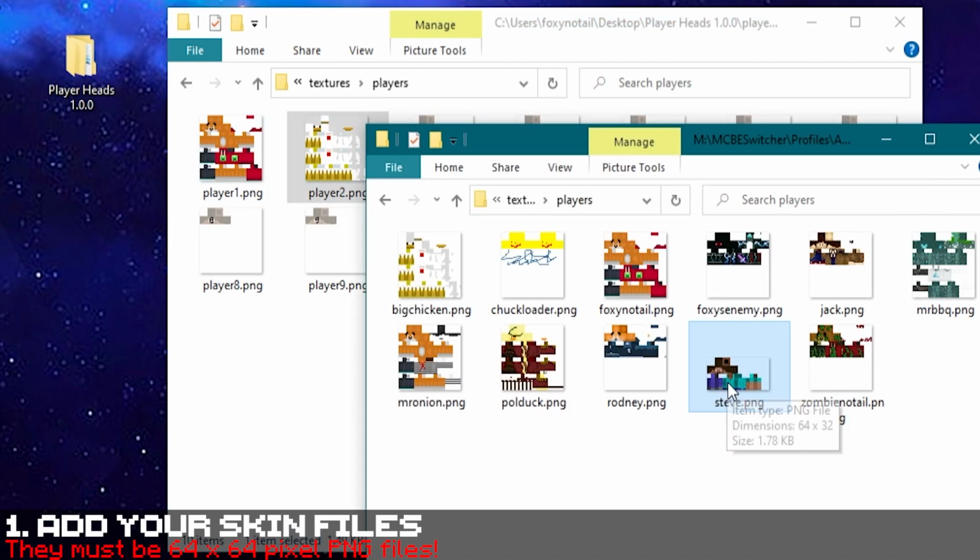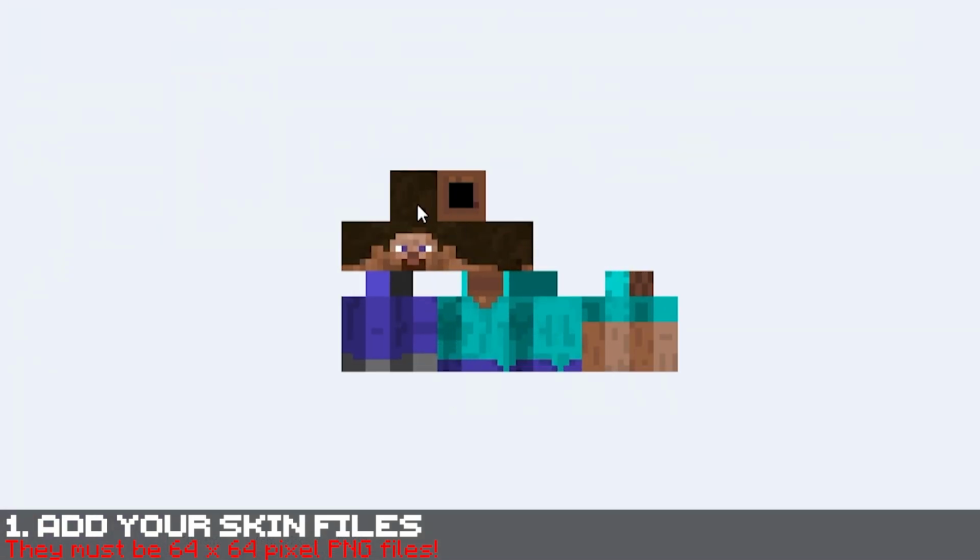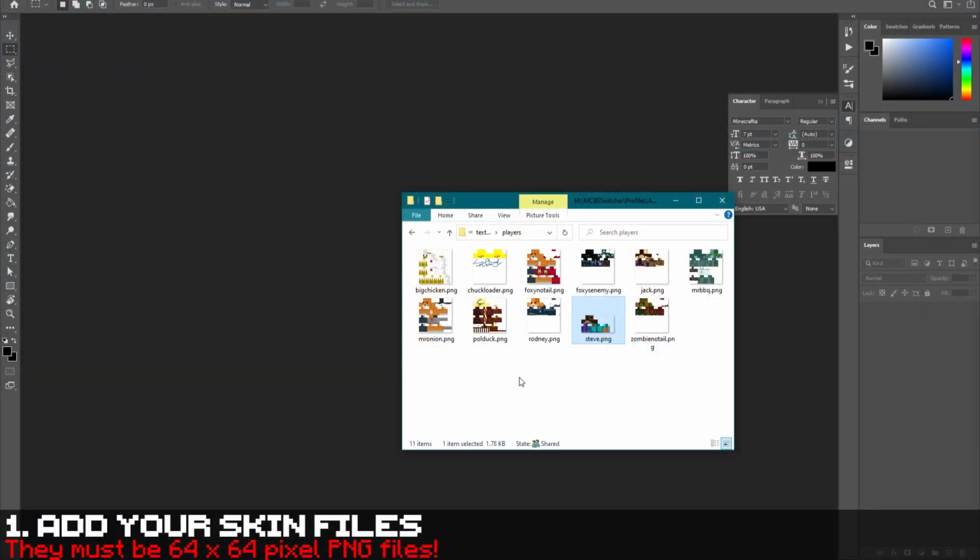If your skin is pretty old school like this Steve one here, it will only be 32 by 64, so you need to fix it in order to make it work. So in order to do that, I like to use Photoshop, but there are a million other photo or picture editing programs and apps out there for both Windows and mobile devices.